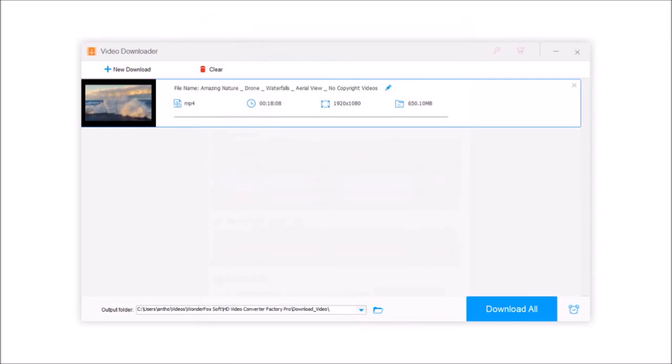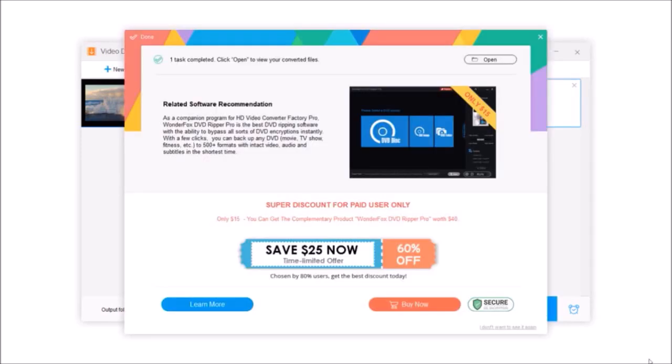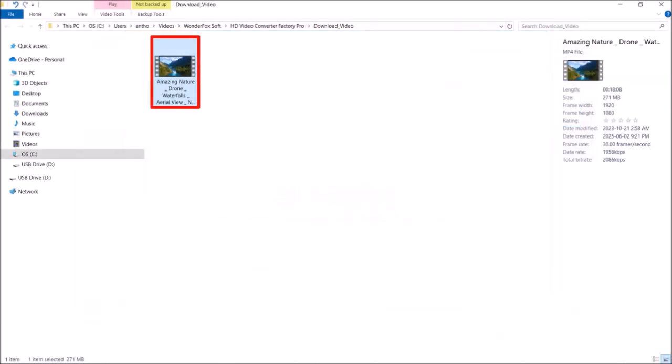It'll bring you to this page, and then you can click the download button, and it will then begin the download process. The time it takes to download will depend on the size of the video as well as your internet speed. You'll get a confirmation message. Then I'll click open, and here is the drone footage video I downloaded.